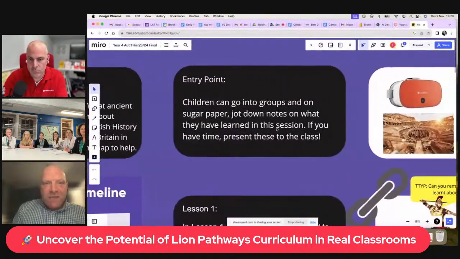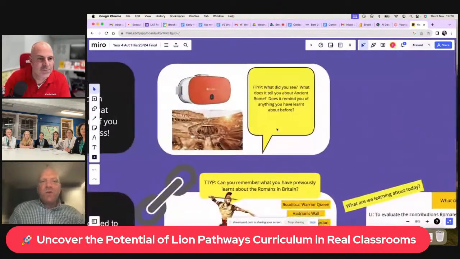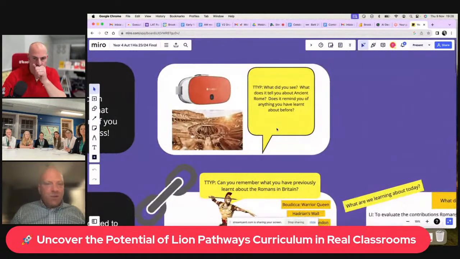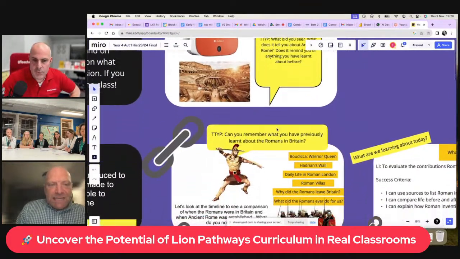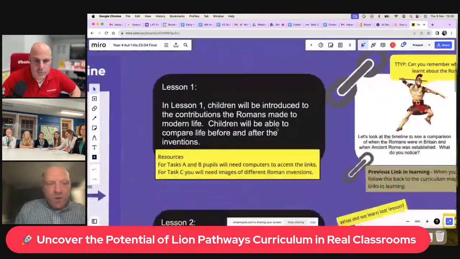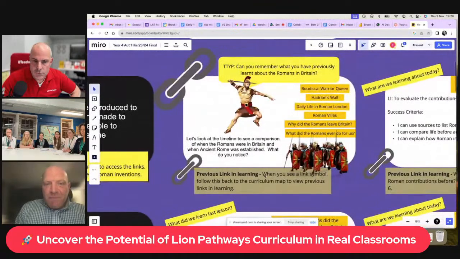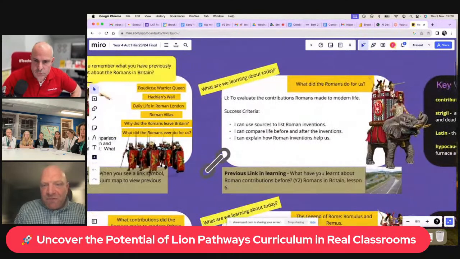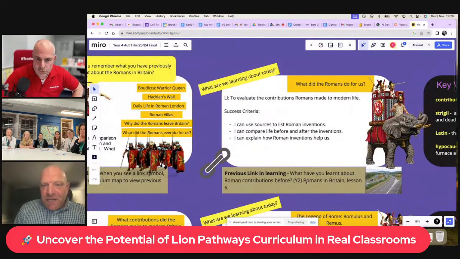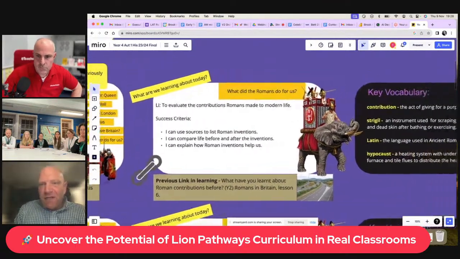They all start with exciting entry points. So we've introduced a lot of VR. Okay, yes, we can't go to the Colosseum and jump on a plane, but we can explore it with virtual reality. It gives you all of the resource prompts. Like Dan said, when you start, do you remember, children, all the previous links for the learning? So for this one, for example, you learned about this in year 2, and actually I could go back to that lesson and remind them.